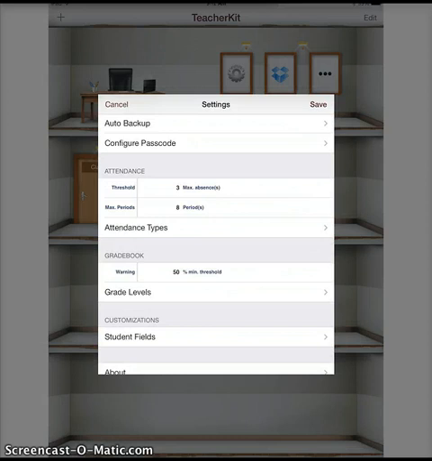All right, like I said a moment ago, under settings, you're able to change the grade levels. This is in that main menu with the doors to all your classrooms. And under the settings button, you're also able to change the attendance type in this menu.